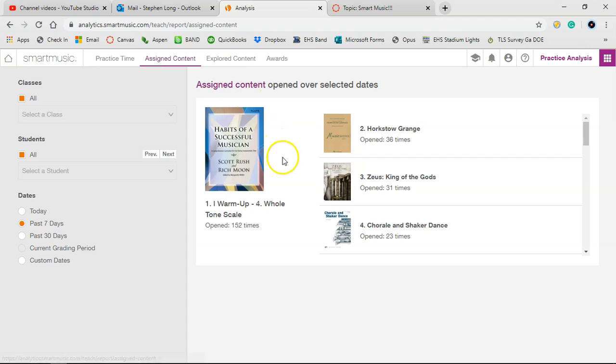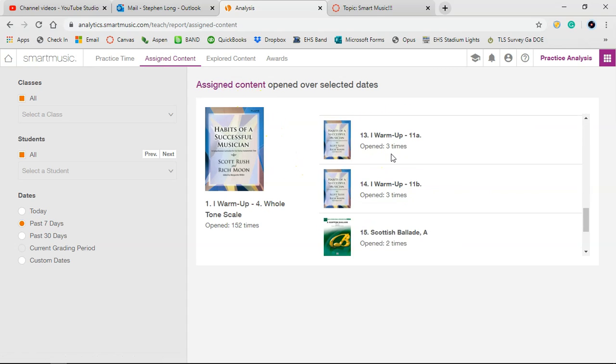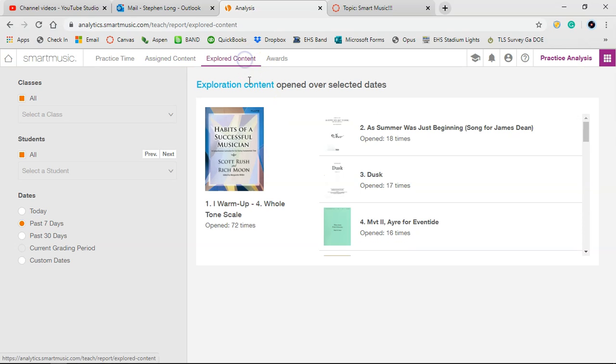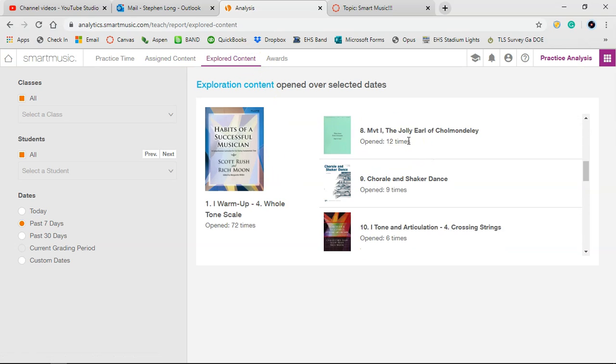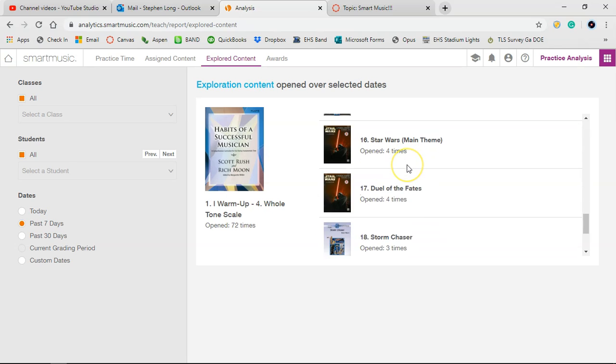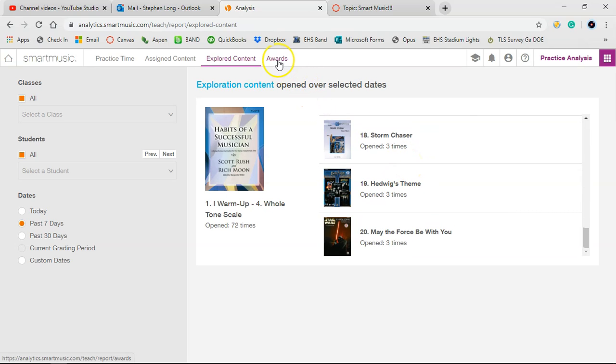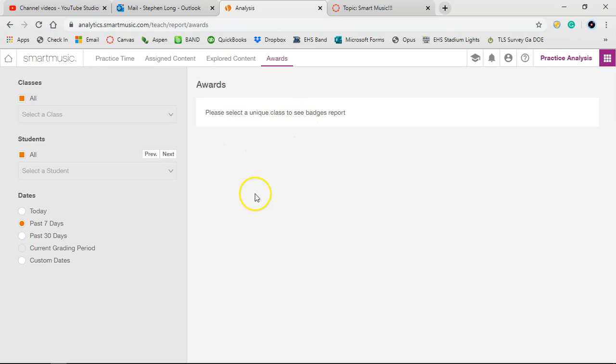You can also click Assign Content, and these are the pieces that I've assigned to all my classes here, the method books and the piece of music. It'll also show you a list of what everybody has been looking at, so you can see what music your students have found on their own. Then you can set up some awards and some badges that they can earn for practicing multiple days in a row or a certain number of minutes. I've only seen 3 different badges so far, but badges are always fun, and they give that video game dopamine response, which can be helpful when you're trying to get students engaged in what's going on.